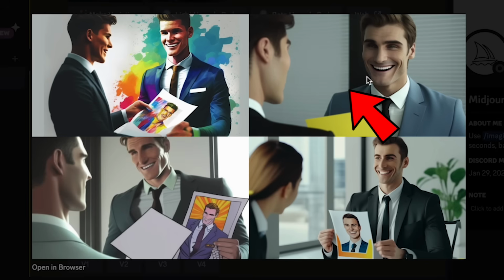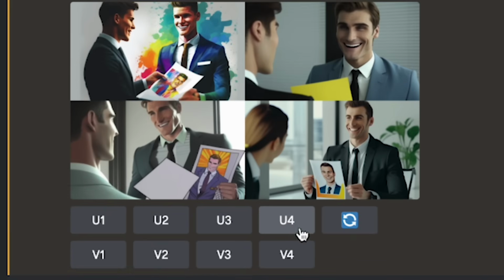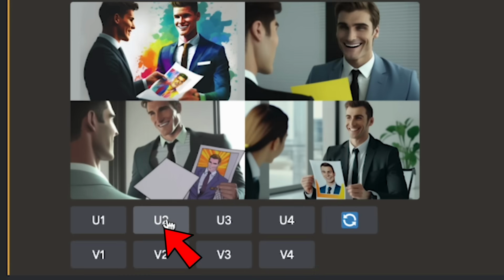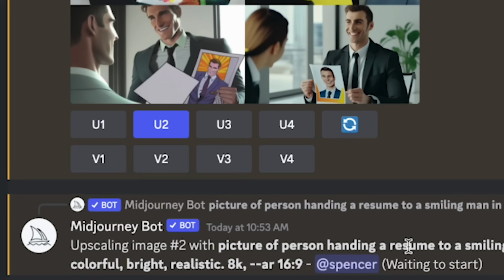I feel pretty good about this yellow one right here. So all I'm gonna do is go right here and figure out this is 1, 2, 3, and 4, the pictures, and I'm gonna say U2. All that means is I want you to blow up and just give me a full-size version of that second picture, and it's going to spit that out for me.